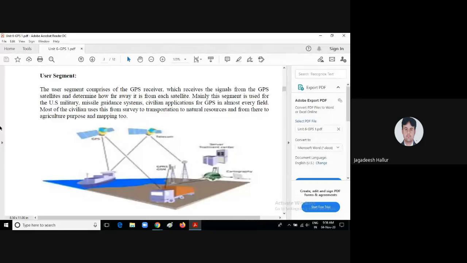Mainly this segment is used for the US military, missile guidance systems, and civilian applications for GPS in almost every field. Around 90 to 98% of the system is used in US military stations and missile stations. Most civilians use it from survey to transportation, natural resources, agriculture, and mapping too.